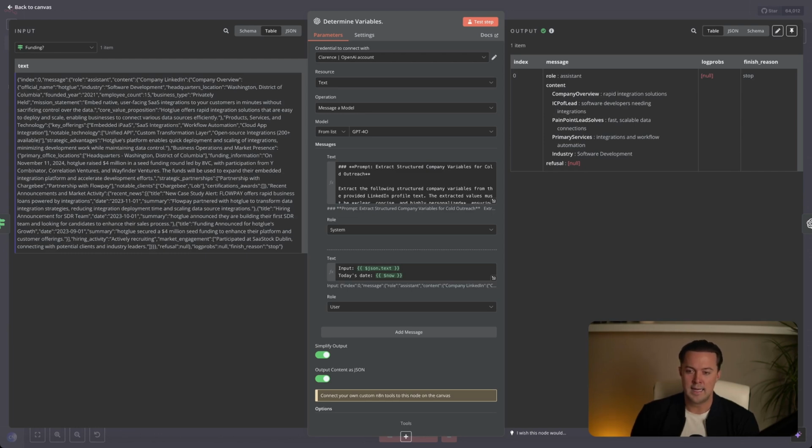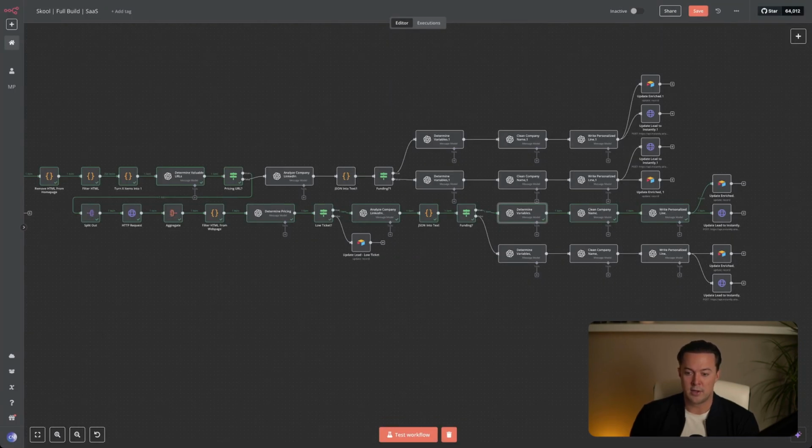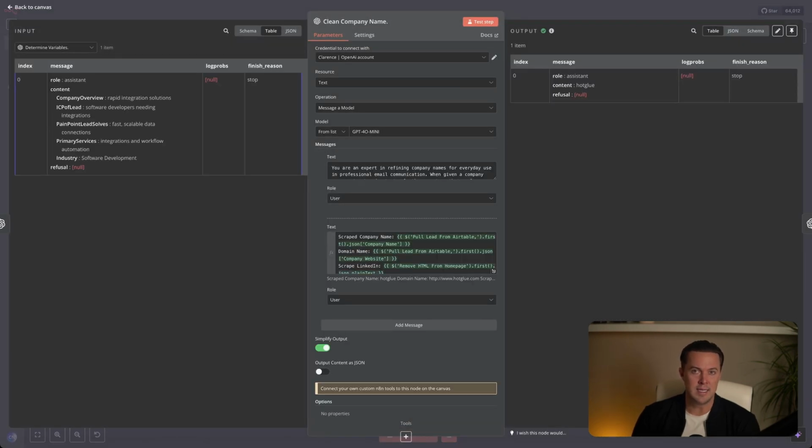Next up, cleaning the company name. I already touched upon it a bit. Before inserting the company name into the email, this step removes unnecessary suffixes such as LLC, Inc., Limited, Corp., you name it. This is done because company suffixes aren't natural in conversation and would make the email opener, or the email in general, no matter where you place it, feel robotic.